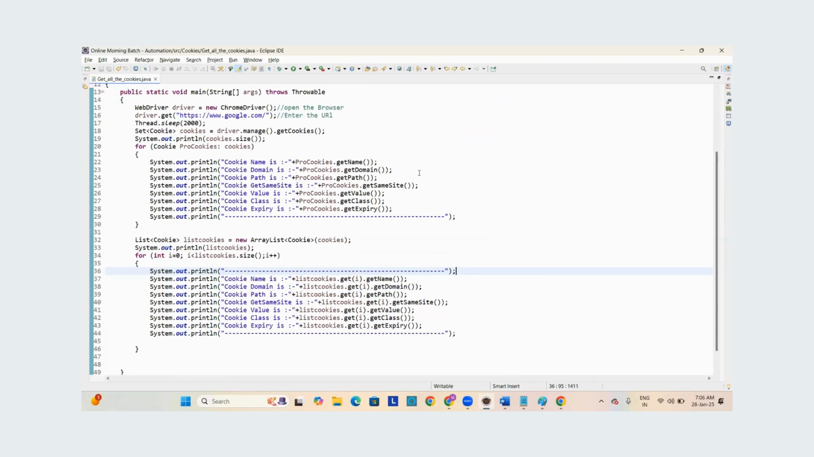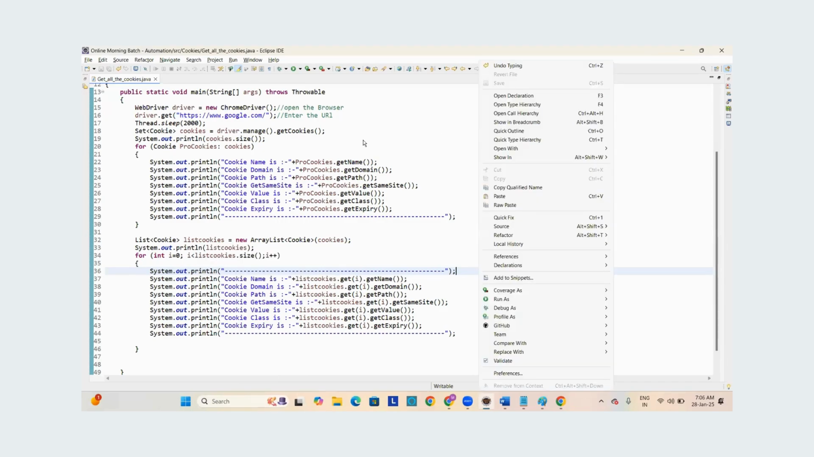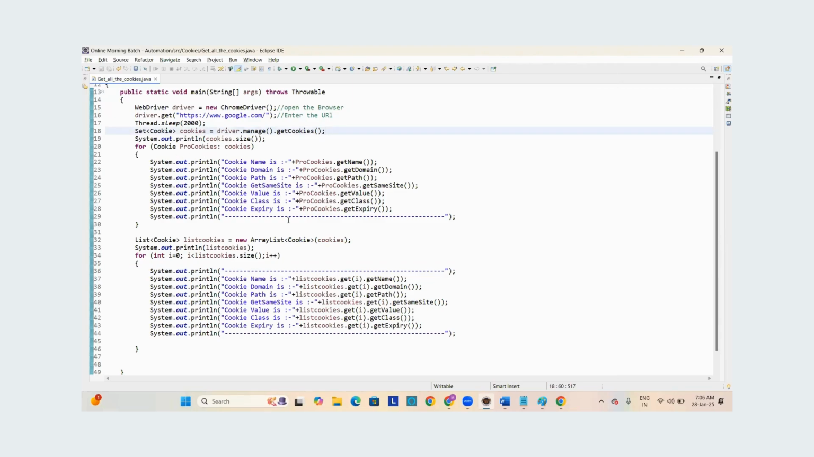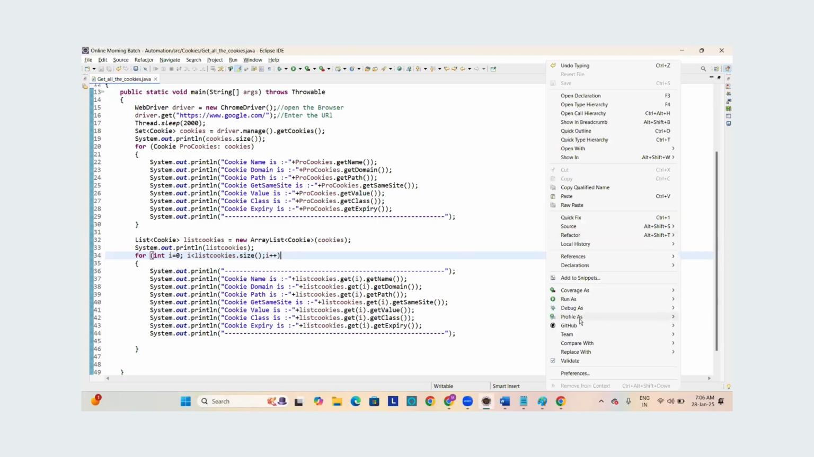Clear. This is the difference between for loop and for each loop, set and list, how it works. Using for each loop, internally it works only like this. But using for loop we can iterate forward and backward, like i plus is equal to 2, i minus is equal to, but with for each loop only single iteration will work.